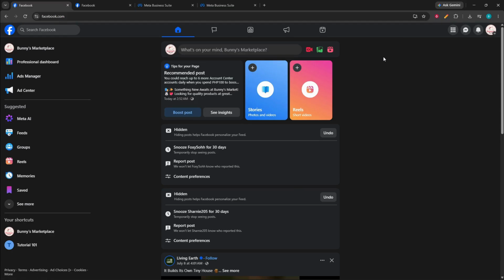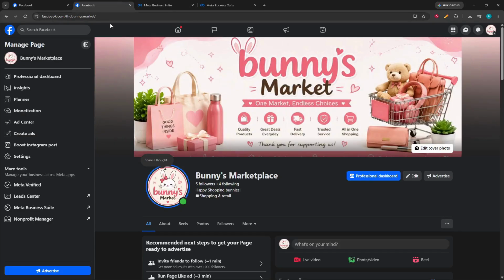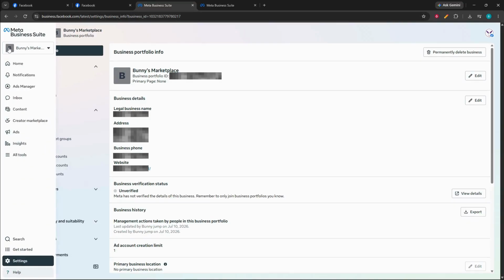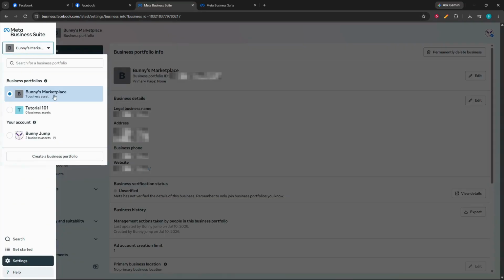from your personal profile. After you are on the correct Facebook business page, look over to the left-hand menu and click on Meta Business Suite. This will open the main business management area where you can access your page tools and portfolio settings. If Facebook asks you to choose a business portfolio, go ahead and select the correct one. This matters if you manage more than one business, since you want to make sure you are editing the right portfolio before making any changes.